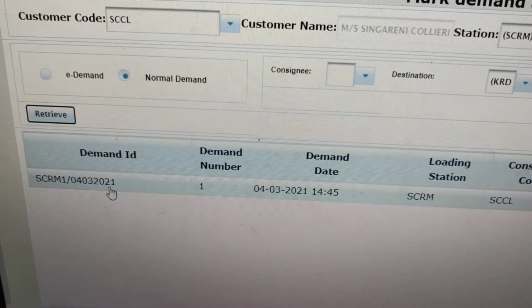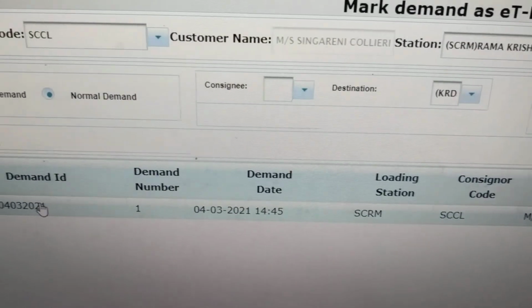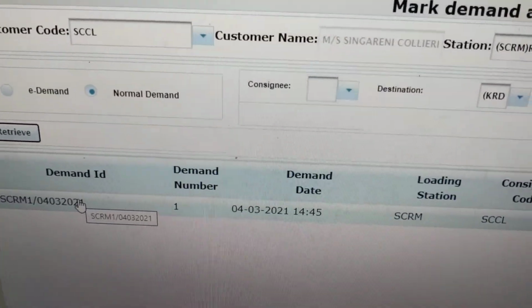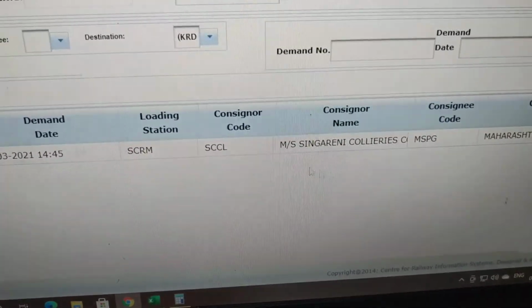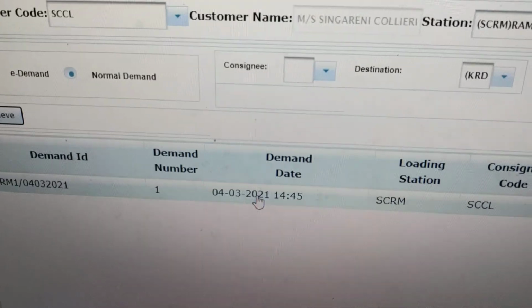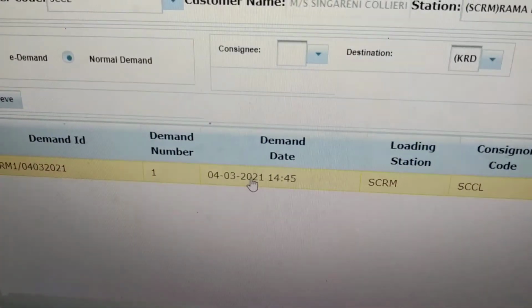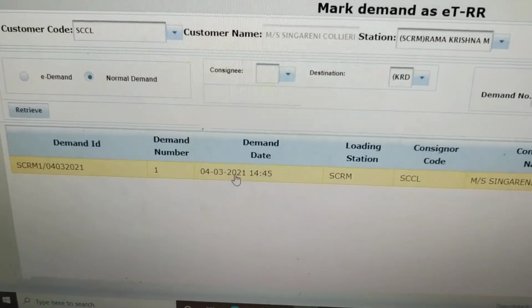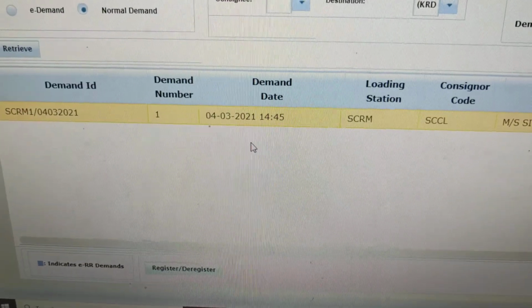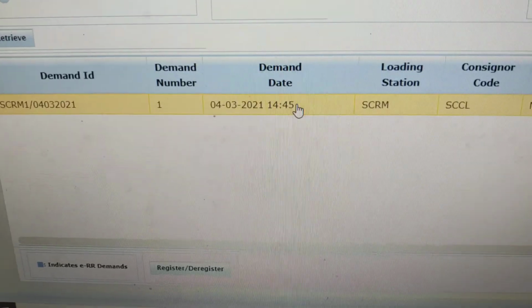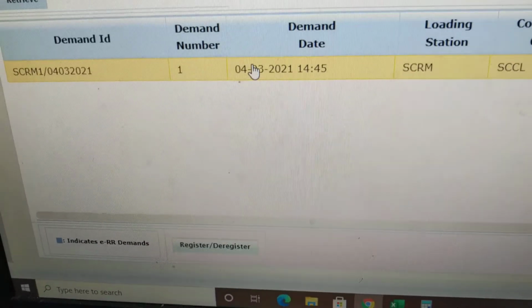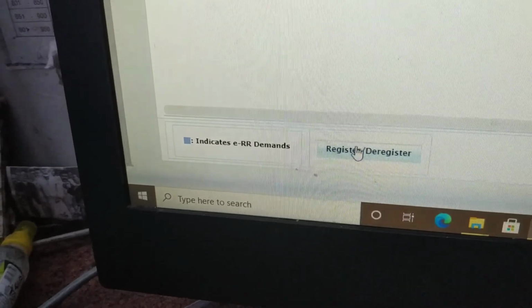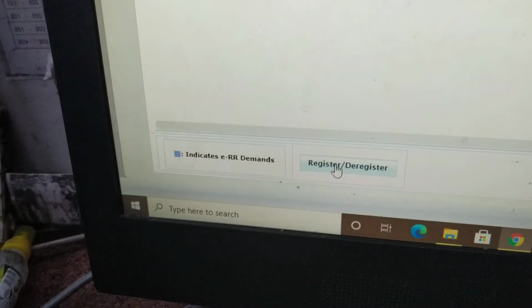The demand ID that is generated in the TMS application, the demand number, date and all other details are getting reflected here. Now click on this particular demand and it turns yellow. This is very important, because without the row turning yellow, we cannot proceed. Once it turns yellow, scroll down and you will find the register/deregister tab.